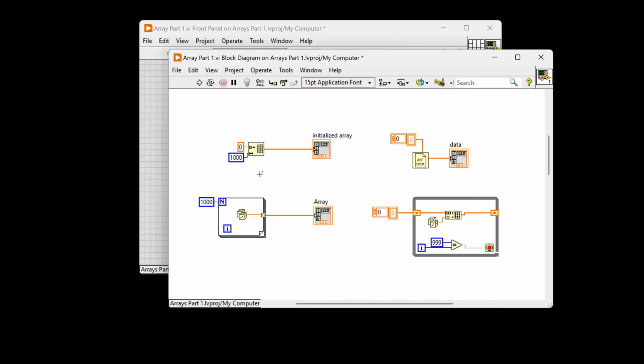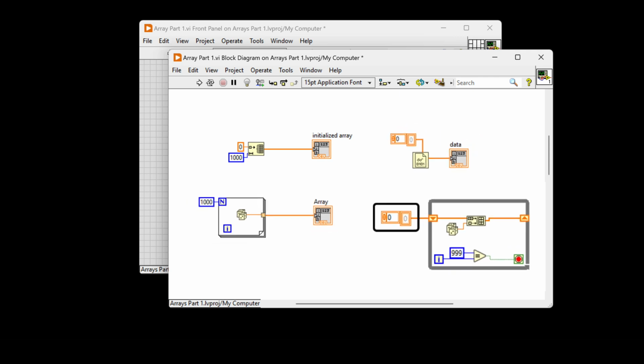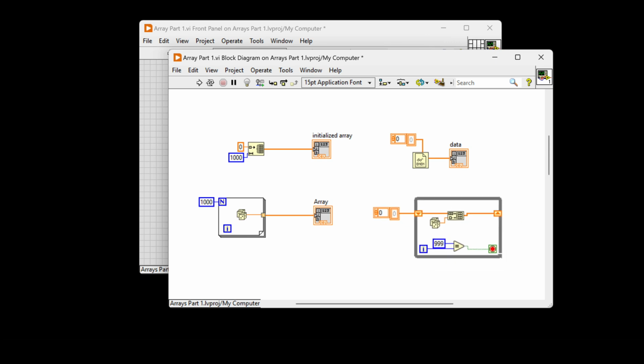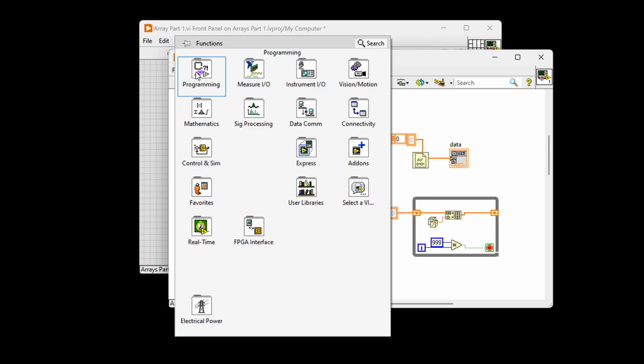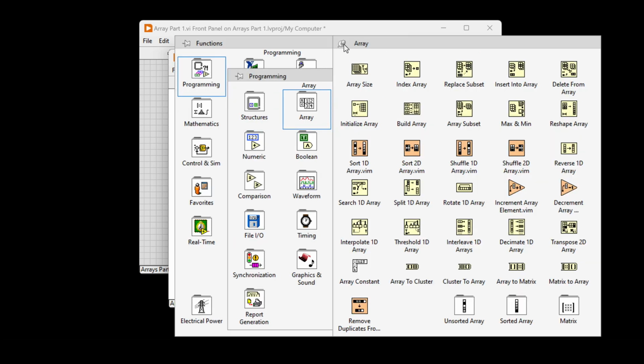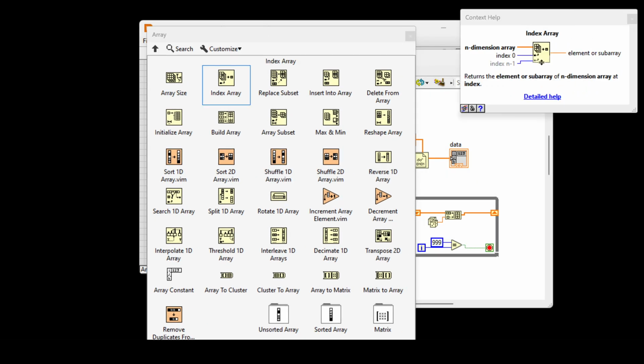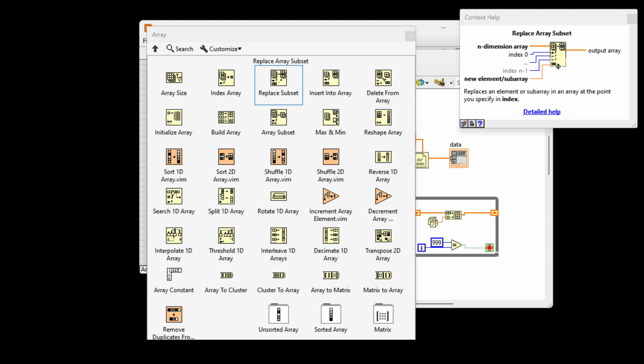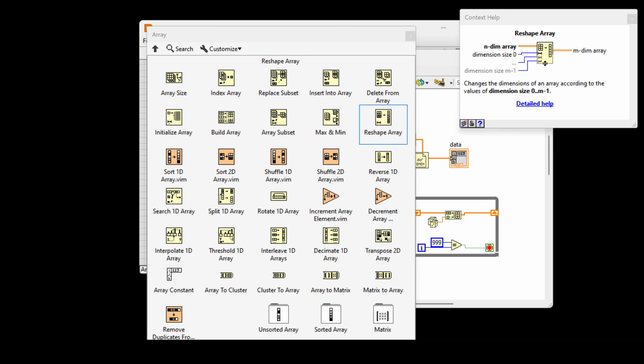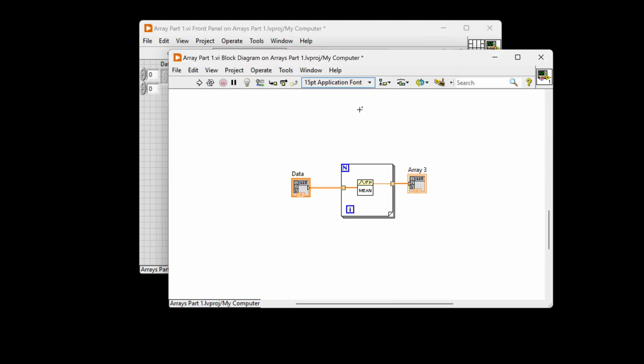However, arrays are usually large, so most likely you will create an array with initialize array using a for loop, read it from file, or just define an empty one which you'll fill up later. You have access to array elements with dedicated functions on the array palette. A few of the most popular are index array, replace array subset, reshape. We'll talk about those functions in another video.